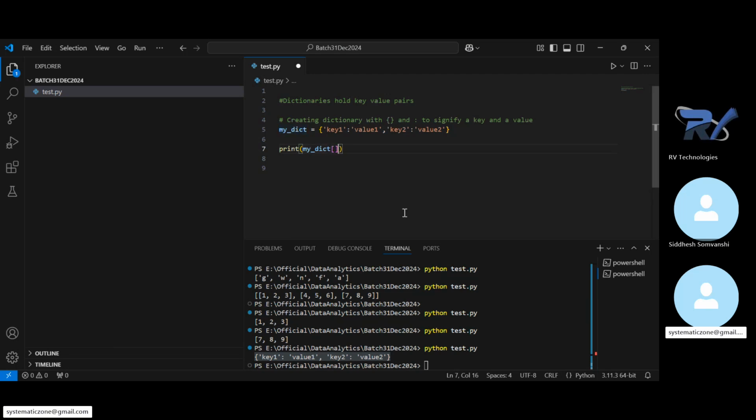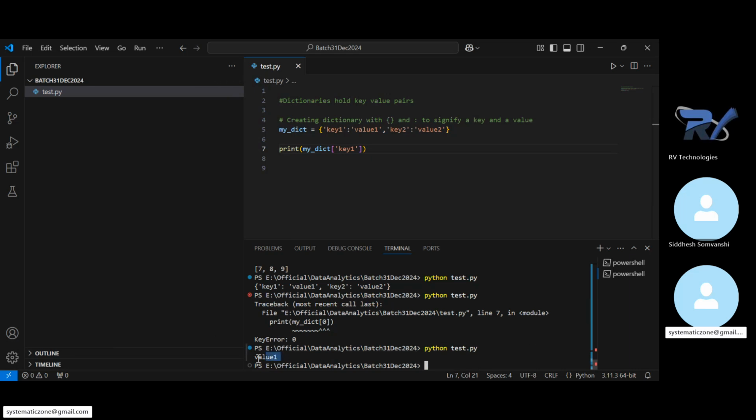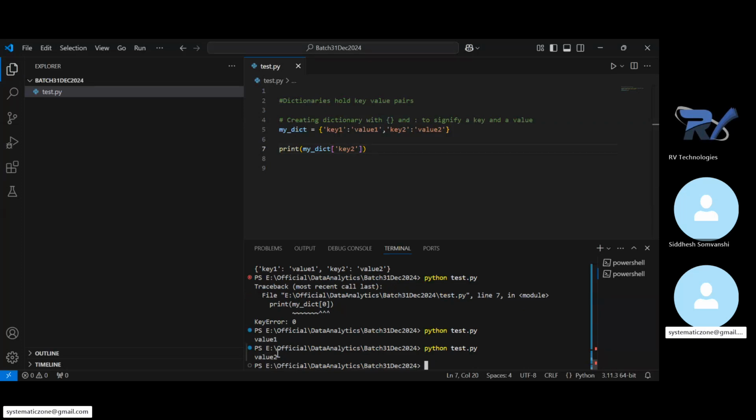Now I just want the first position value or first index value. Key error. We cannot get it like this, so for that we have to provide the key one, and you will get a value. Similarly, if you provide key two, you get the value of the second key. Getting the values by key.